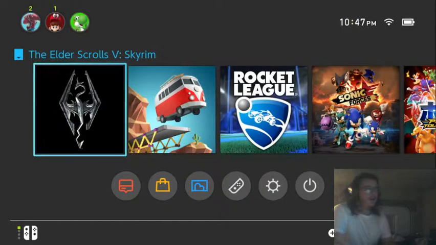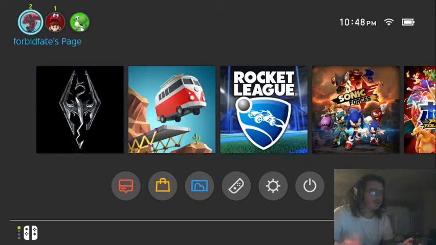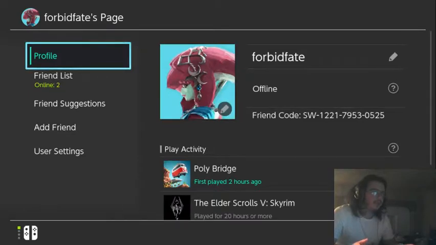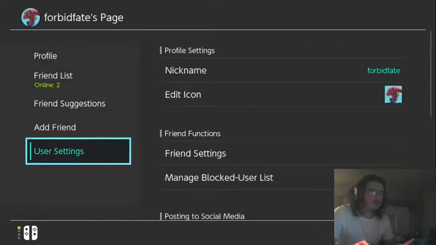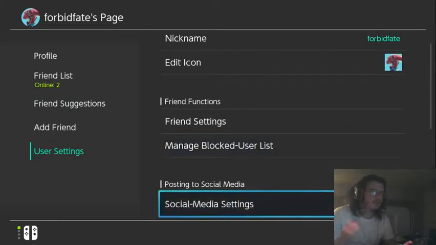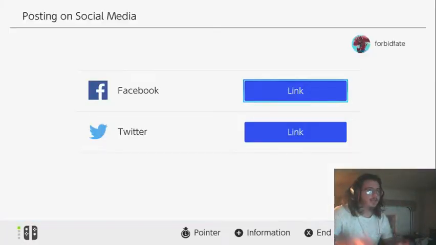All right, so here we are. I'm in the bottom right, which isn't where I usually am, but that's for a good reason. So the first thing you're gonna want to do is go up to your profile page and click that, then go down to user settings, and from there go to posting to social media settings. You're going to click that, and it's going to load this up. And then it's going to load a page where it says link to Facebook or link to Twitter. You're going to click whichever one you want. I'm going to go to Facebook because I actually don't have a Twitter.